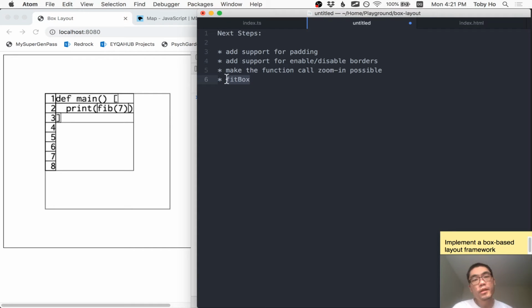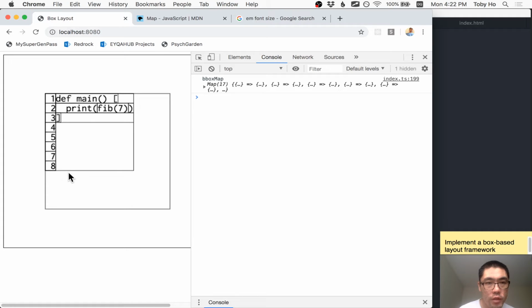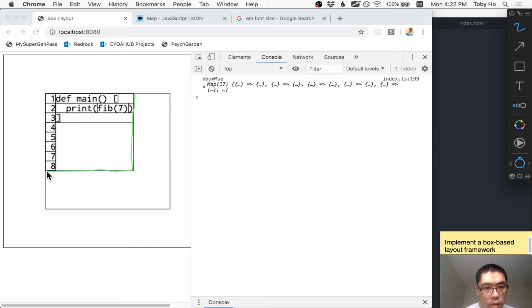Okay, so what do I mean by the fitbox algorithm? Well, the whole point of all of this is that we want to fit the content within a particular bounding box while maximizing the display size of the content. Currently we haven't achieved that yet, because currently what we've said is, given a particular font size, this code lays out the content in this box.